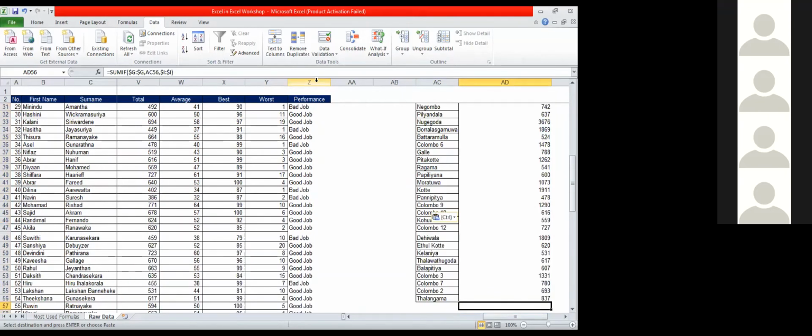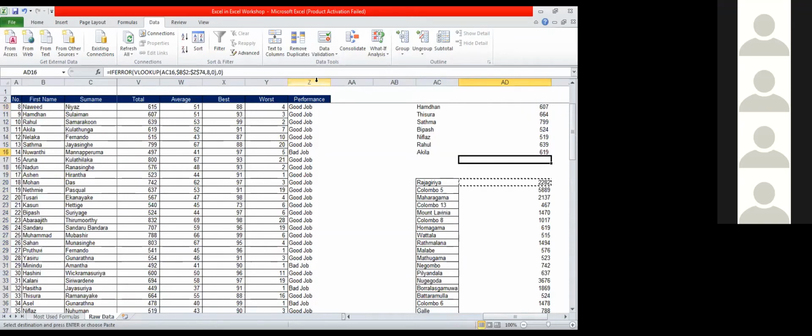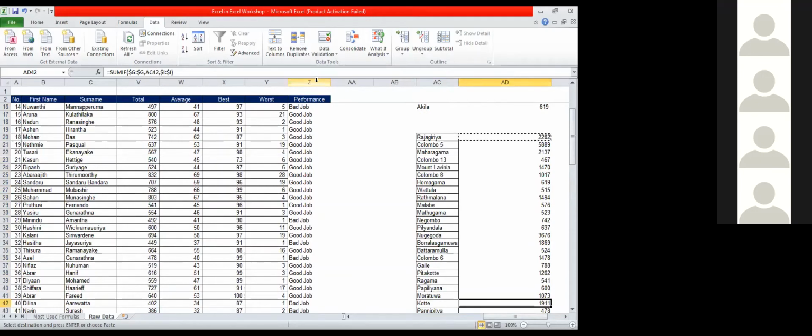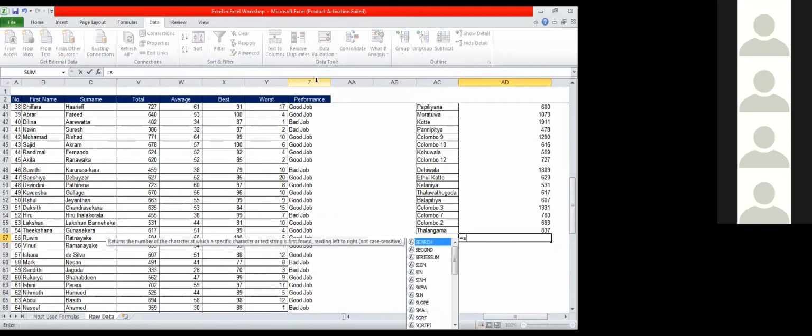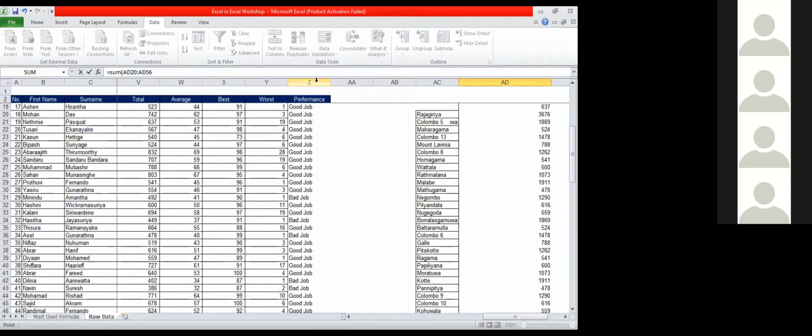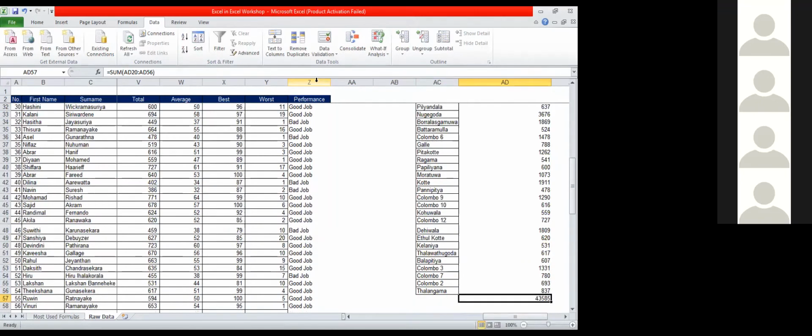Can you see that? Colombo 5 has sold 5,889 chocolates. Maragama 2,137. Let's see if it has picked up everything, right? There's another thing we do at work, which is we check if all our data has been taken. So what I would simply do is quickly sum this up. It's 43,585 chocolates.